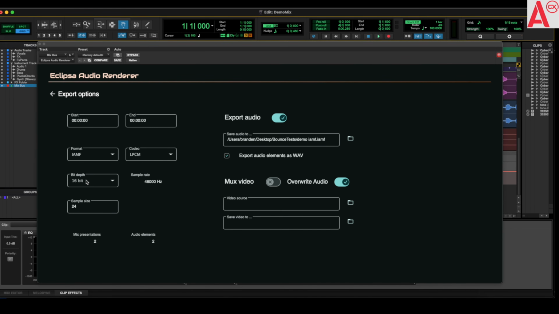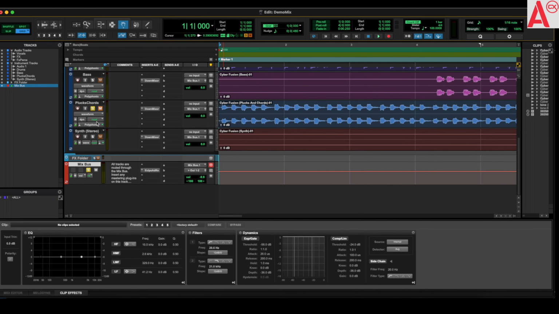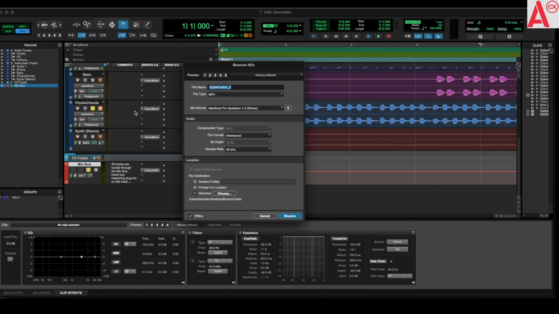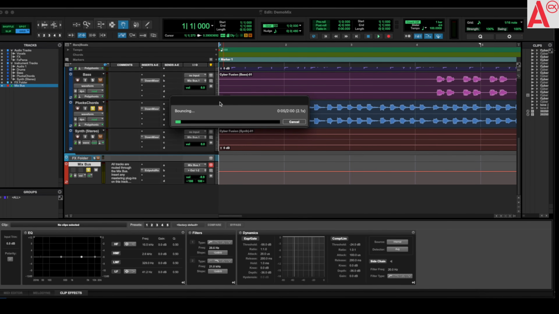Select our format and codec and bit depth information here if we want to change it. And once we've completed this step, we can return, close the plugin, and bounce the mix using Pro Tools. Going File, Bounce Mix. We're just going to use the defaults for now. And once we select Bounce, we have to wait. And once bouncing is complete, an IMF file will be created. That concludes how to use the Eclipsa Audio Renderer and Eclipsa Audio Panner plugins.